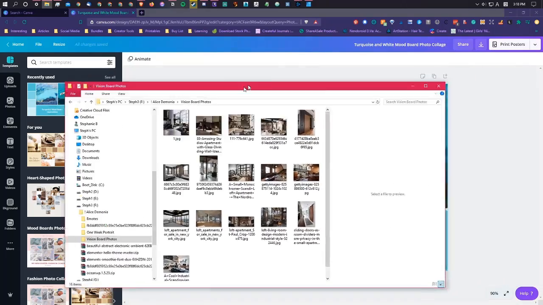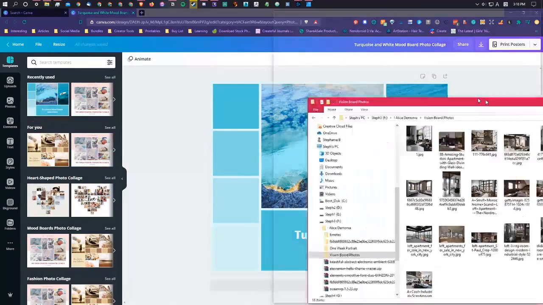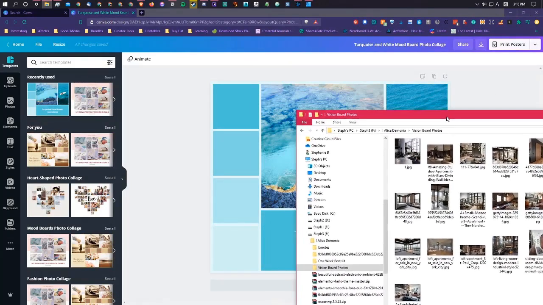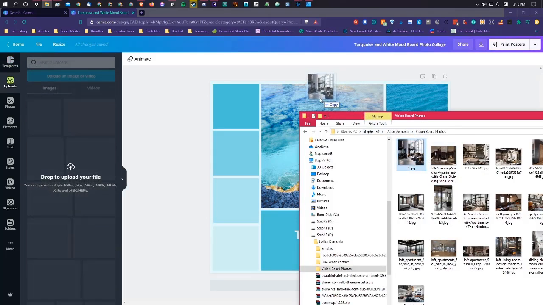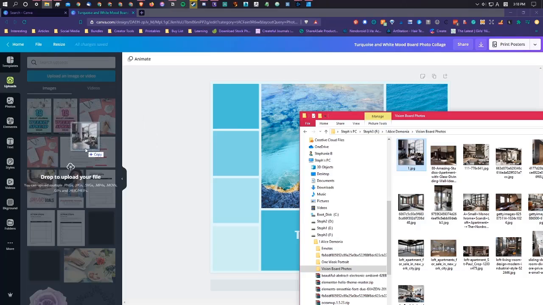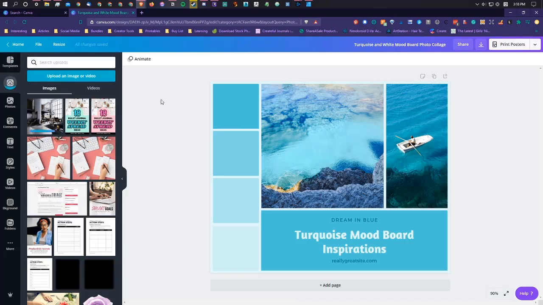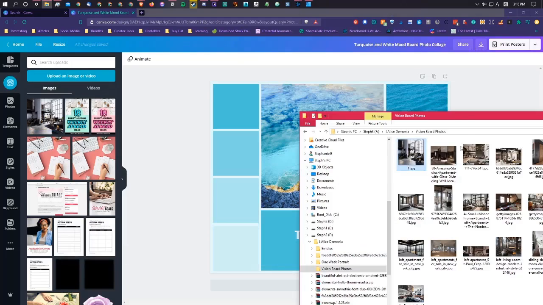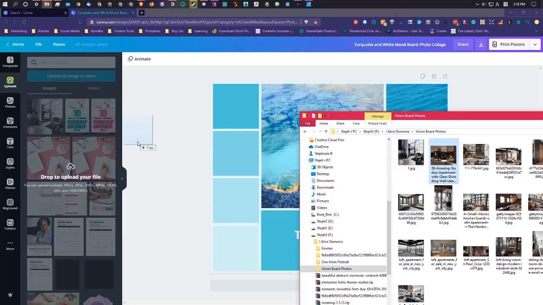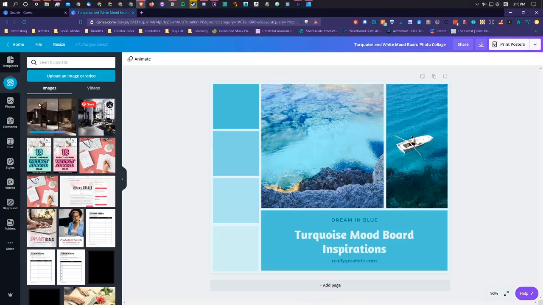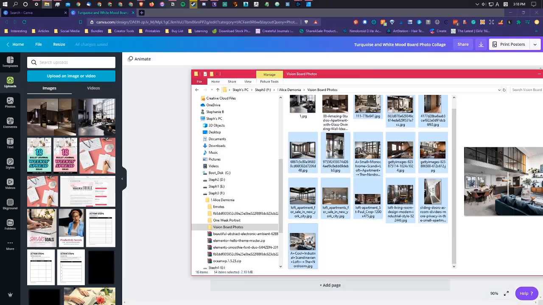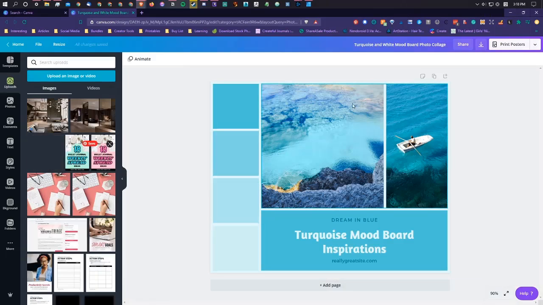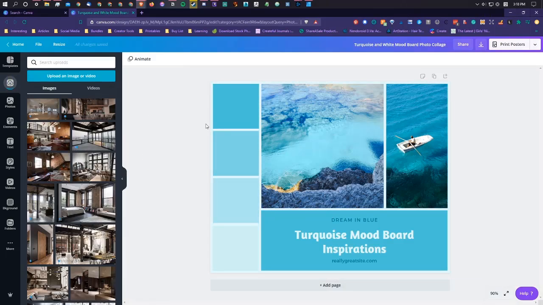So I'm actually going to drag this off screen a little bit here. And then I can take some of these images and drag them onto the Canva website. And you'll see when I drag these, they're going to appear in the upload area here. And I can even take all of these and upload them all at once.